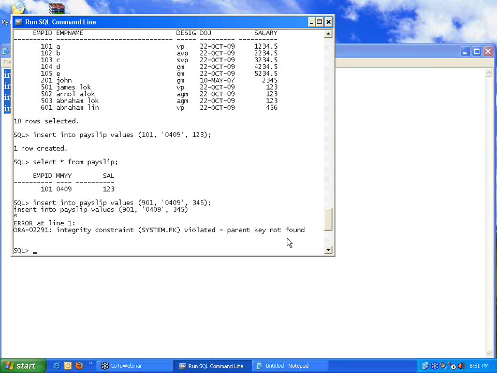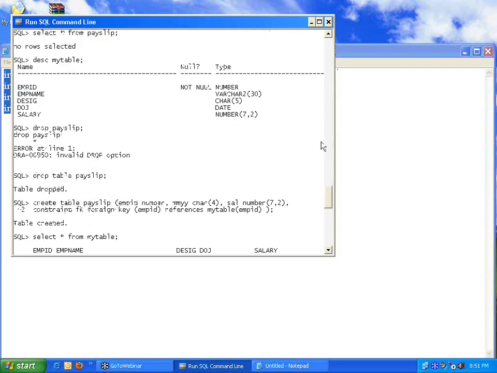That is the precise purpose of a foreign key. If the data is present in another table, allow. If that is not available, don't allow. If you look at the create statement, you would understand it better. Foreign key employee ID of payslip table references my table's primary key employee ID. So before inserting an employee ID value into the payslip table, always check in my table whether that ID exists. If it doesn't exist, don't allow.